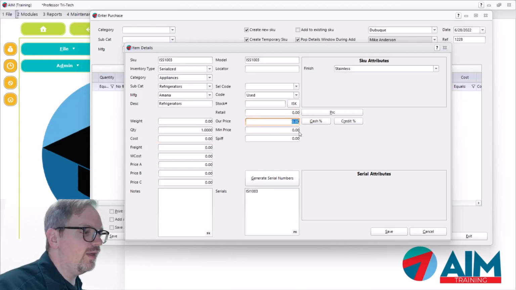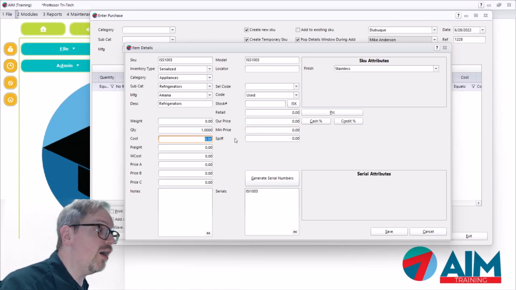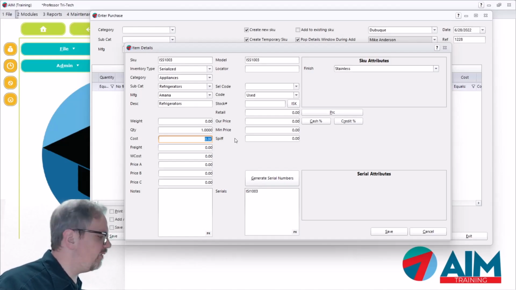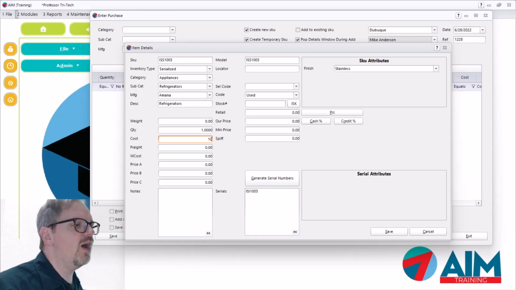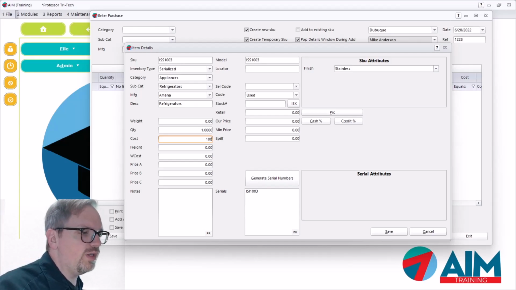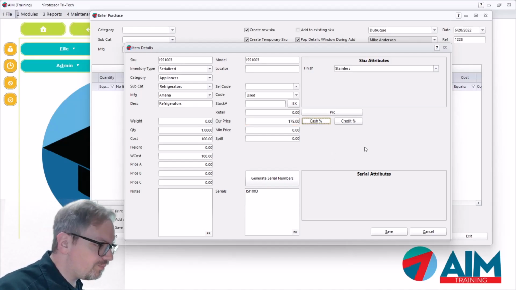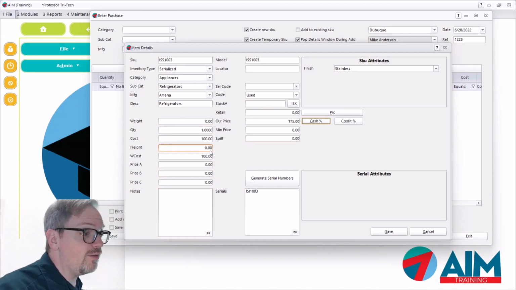So right here in the hour price field. The main idea with this is whatever you put in for the cost is what you are going to pay outright to the customer. So let's hypothetically say that we're going to give this customer $100 for their old used Amana refrigerator, and we're going to attempt to sell it for, let's say, $175, just to throw a number out there. If we wanted to, we could fill out any other details at this point, such as a minimum price or price A, B, or C, or anything else like that.